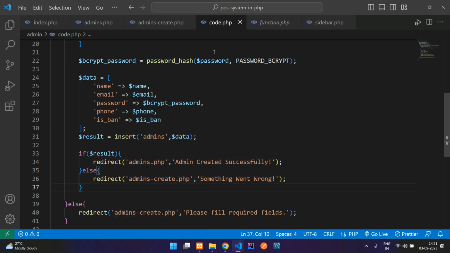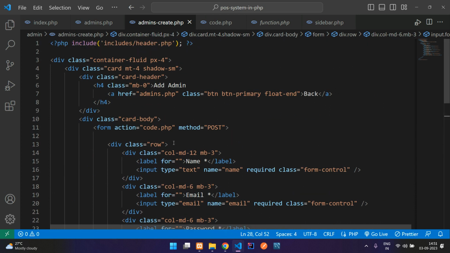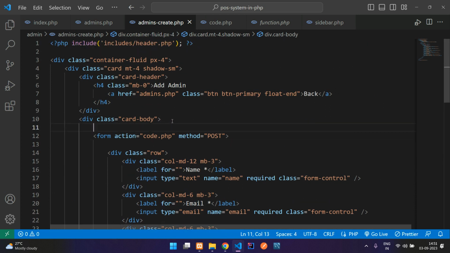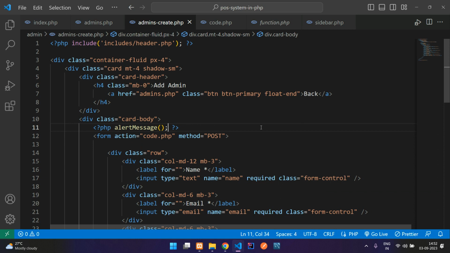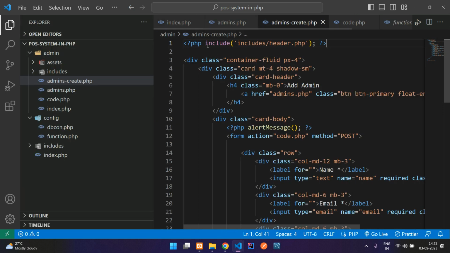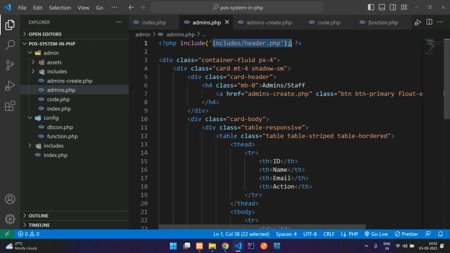And now we need to show this message, admin created successfully, on your admins or create.php page. So what we have to do is get back to your admins and show the alert over here inside this card body. Open PHP and close PHP and tell alert message function. You need to use this alert message function inside this page. Basic thing, we have a header in each page. Wherever we go, we are using this header.php.